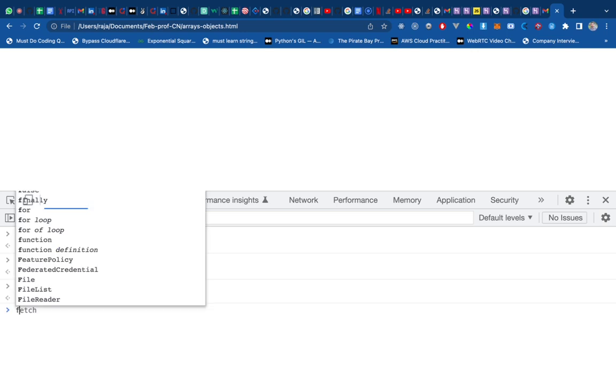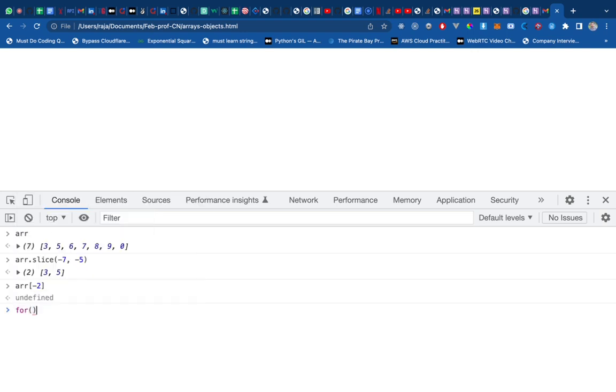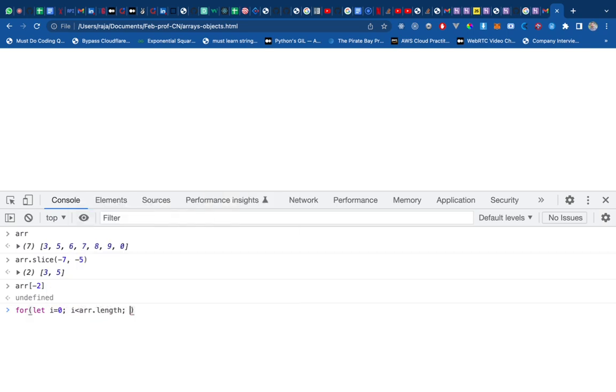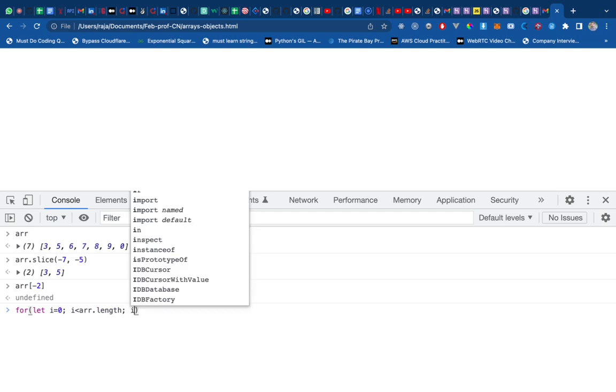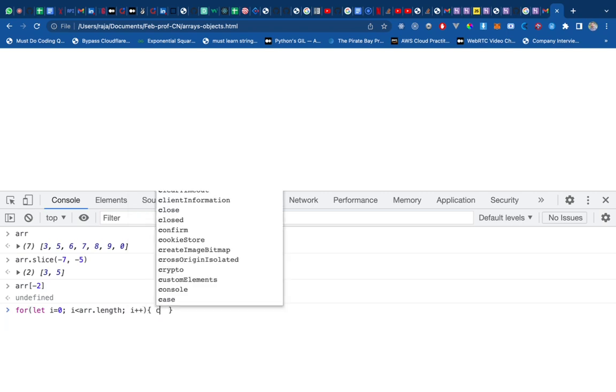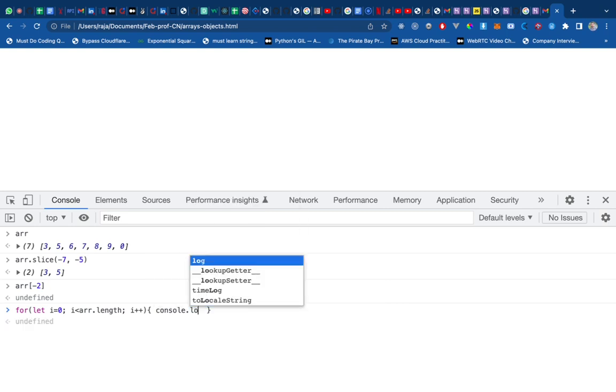For the traditional for loop, I can say for (let i = 0; i < array.length; i++), sorry guys, it's i plus plus, and I can simply say console.log.